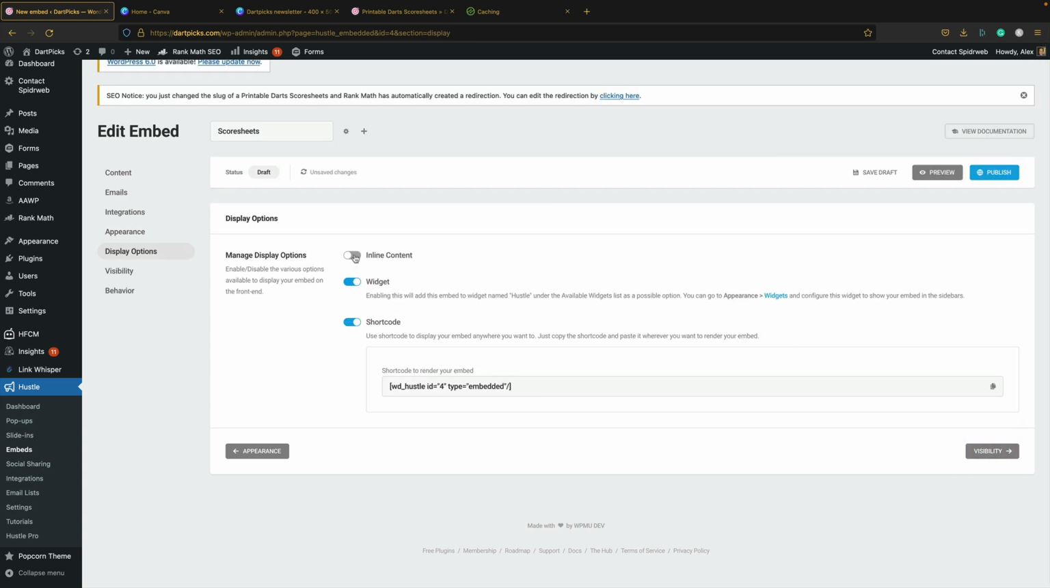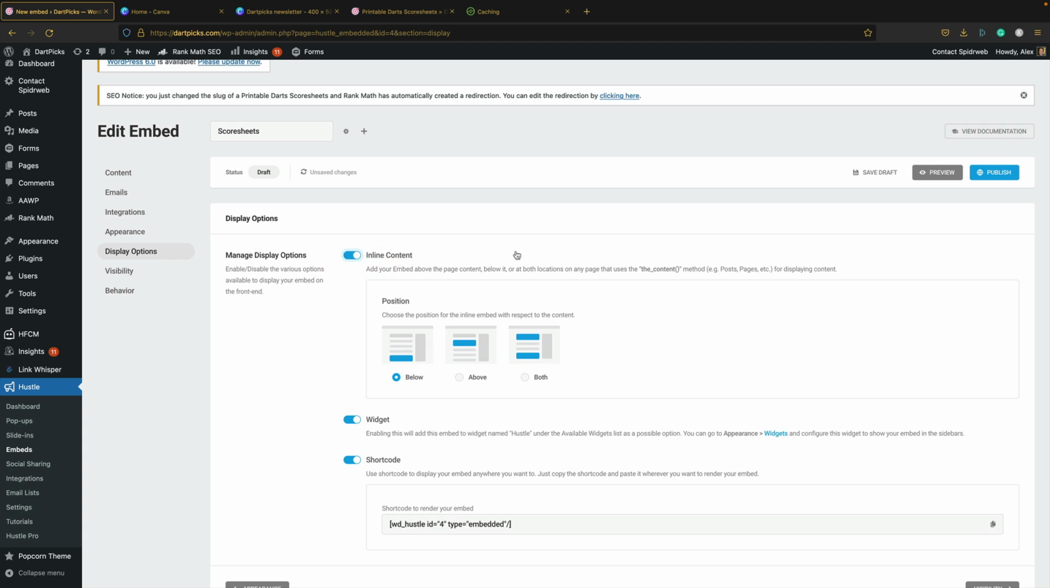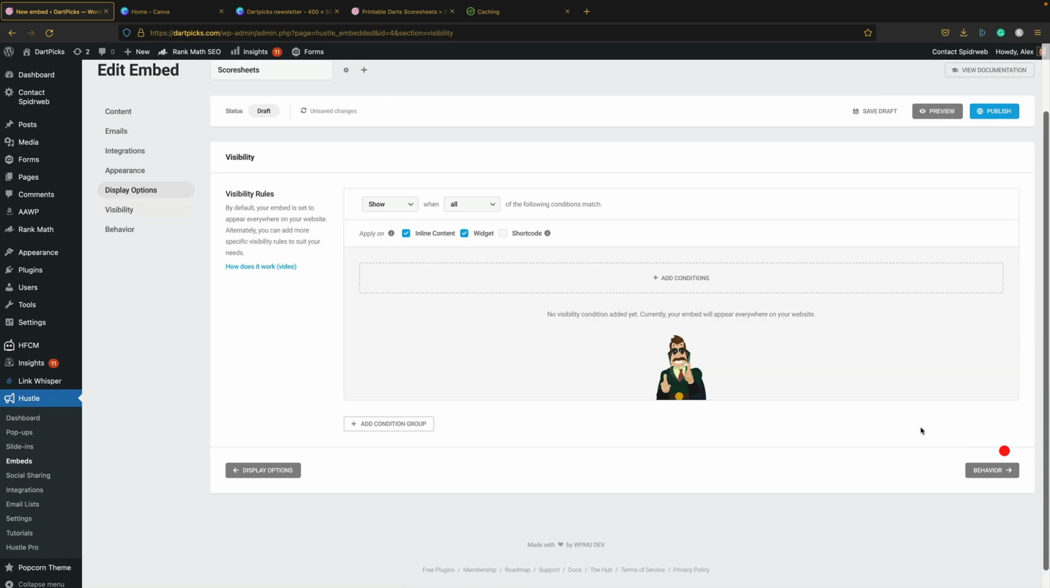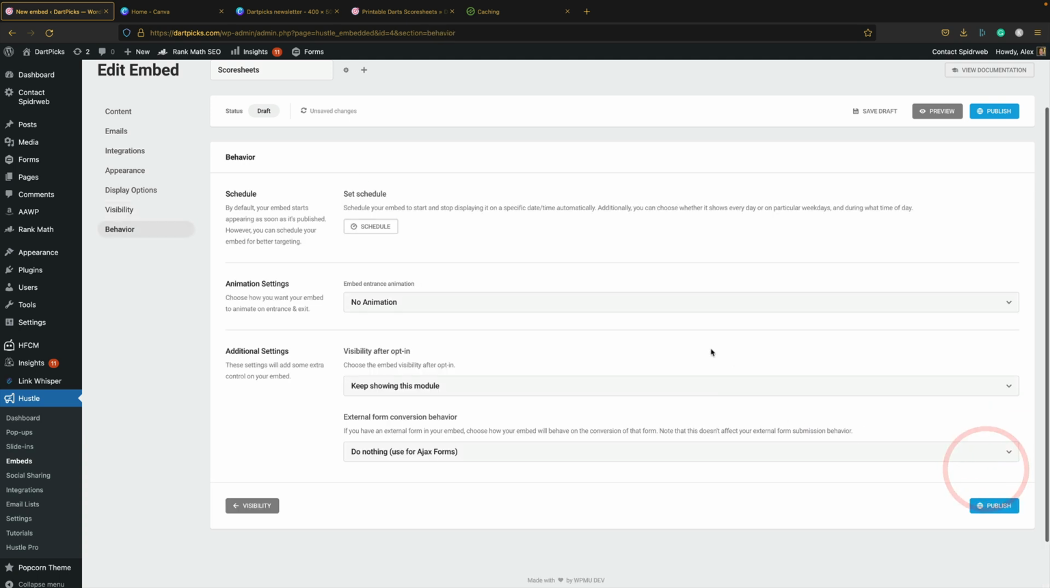Display options. I'm going to turn on inline content, and I think I want it below the content. I'm going to enable it as a widget and maybe as a shortcode. Might use that another time. Visibility, that's fine. And then behavior, no animation, no nothing. Let's click publish.